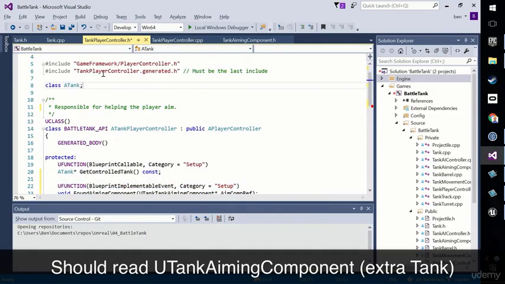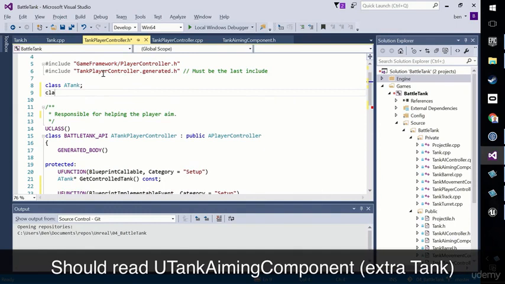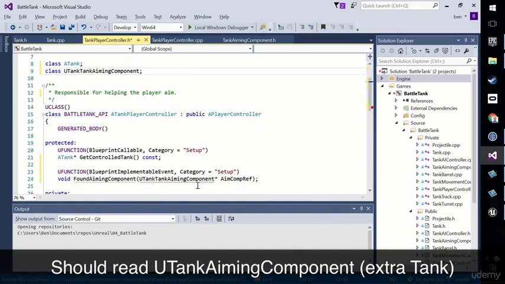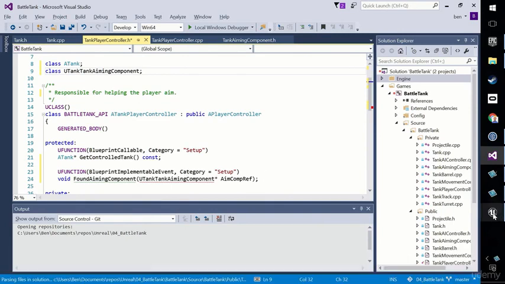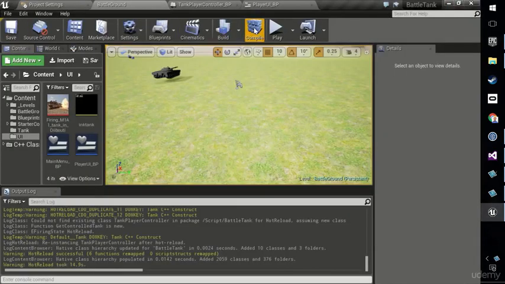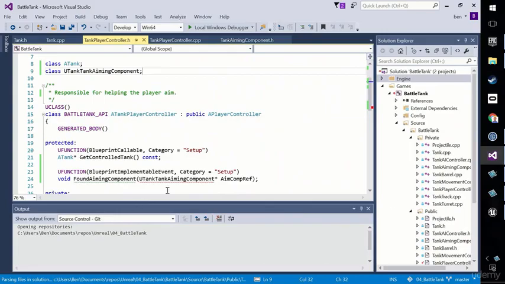We want to do a forward declaration. As soon as you start using a type in a header file, you need to put a forward declaration in. And yeah, that should be it. Let's make sure that we can compile this. Now, you might say, how will this compile when there is no implementation of this FoundAimingComponent method? We actually don't need to implement it with this macro in place. So let's see if it compiles.